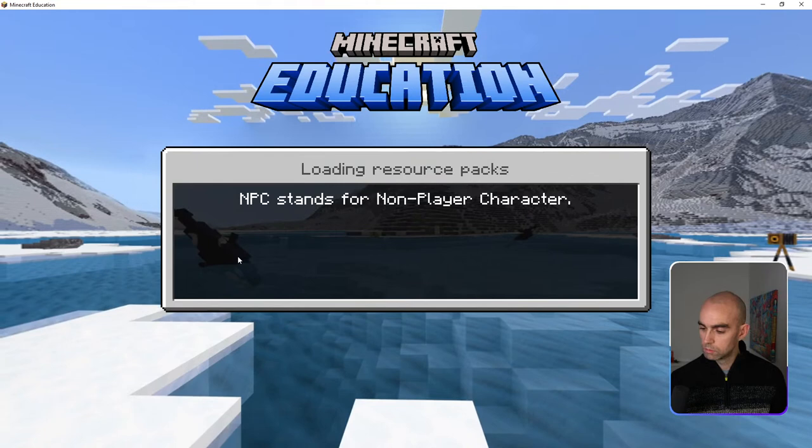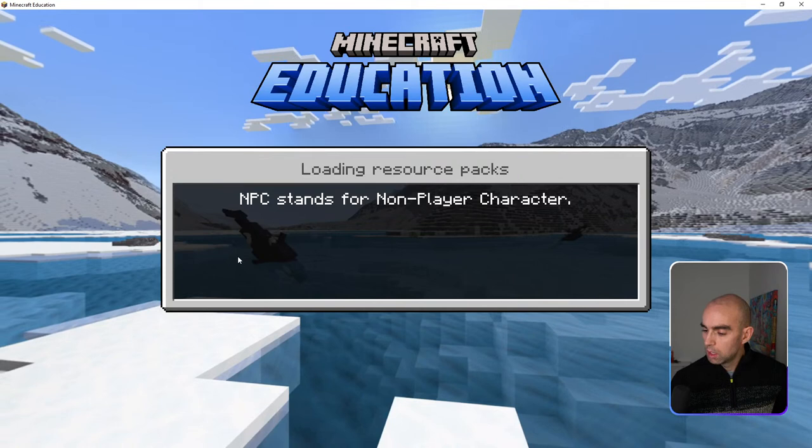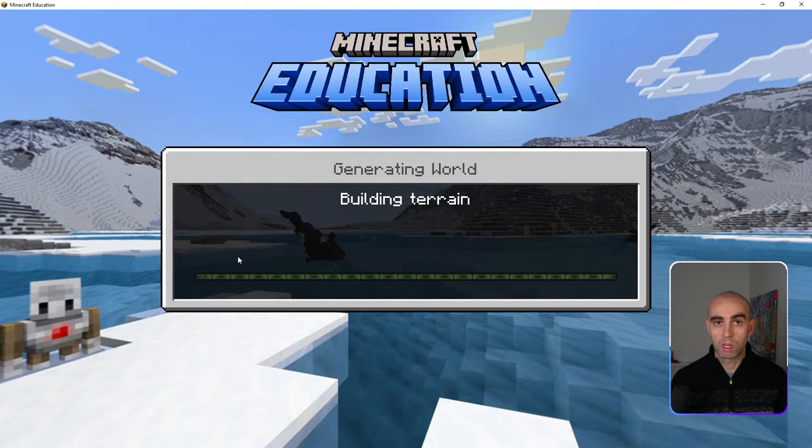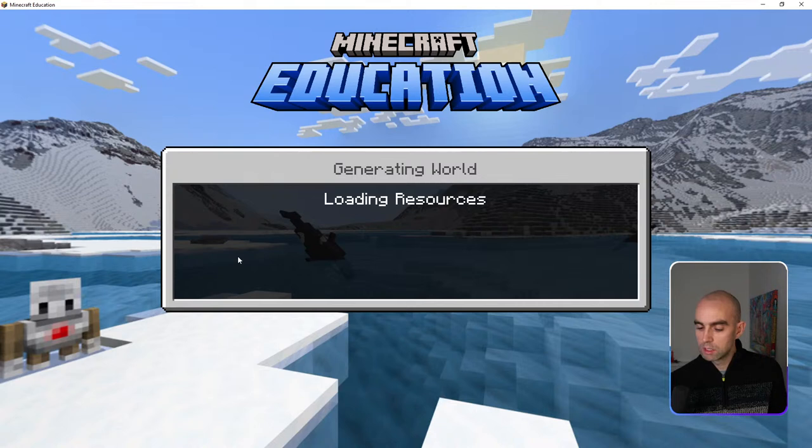So it's just creating the world. So I should get a code here after I've created the world where you will be able to join in this world. So we'll have all the people doing the live lesson in on the world, so we'll see each other. But we'll each be able to create our own code to give superpowers to ourselves. So it's just taking its time generating the world. Here we go, any second now.